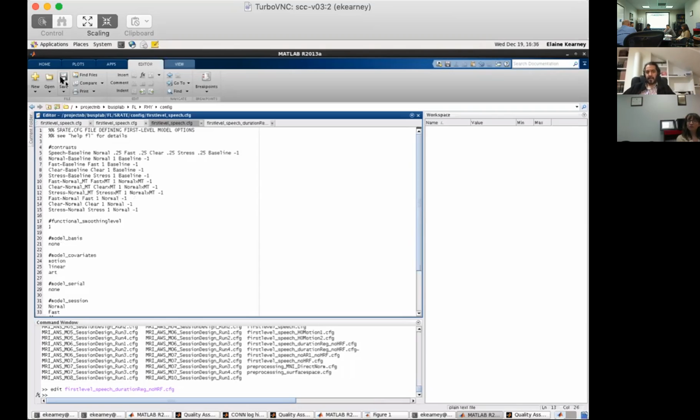So for that, you just enter the stress times MT, normal times MT, and I don't remember the clean times MT, and then enter a 0.33 for every weight for each of those individual effects, right? Just to look at the average slope, basically the average effect of duration. Is that the question? Yes, and that makes sense.